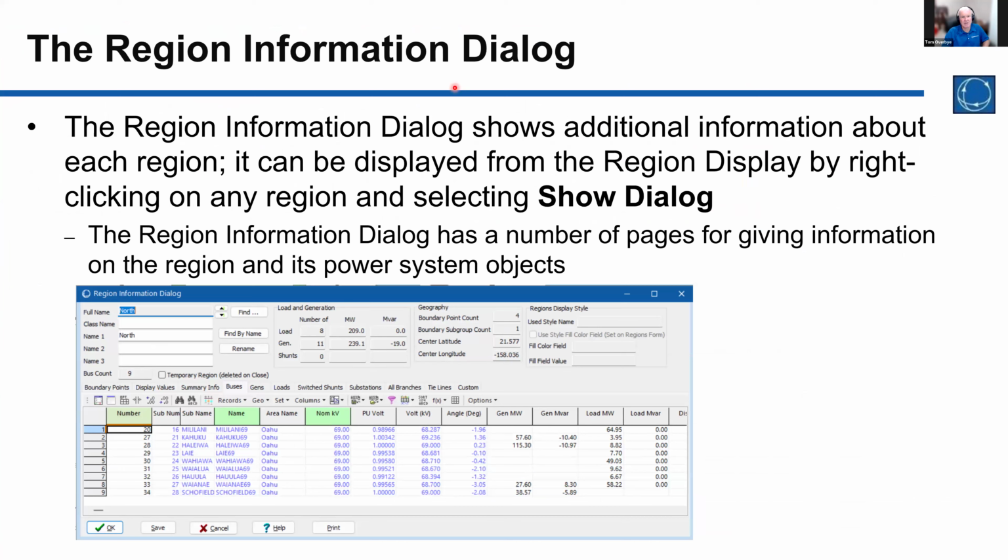For each one of the regions, just like on a regular case information display, if you take advantage of the right-click menu, the first option will be the region information dialog, and that shows you information about a particular region. So in this case, I'm looking at that Oahu one where I had the north region defined. This lists all of the different buses in the region. And let me go ahead and open that case here.